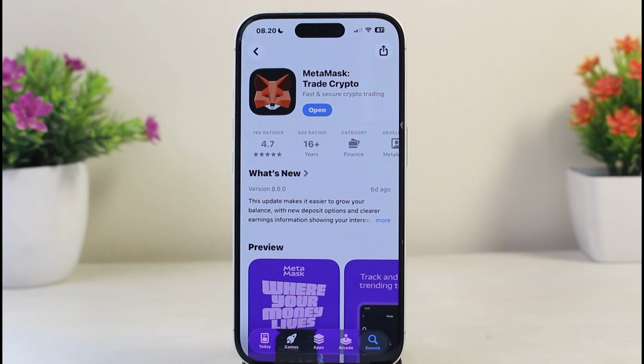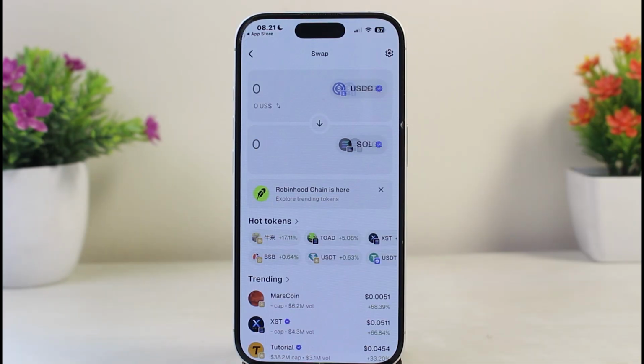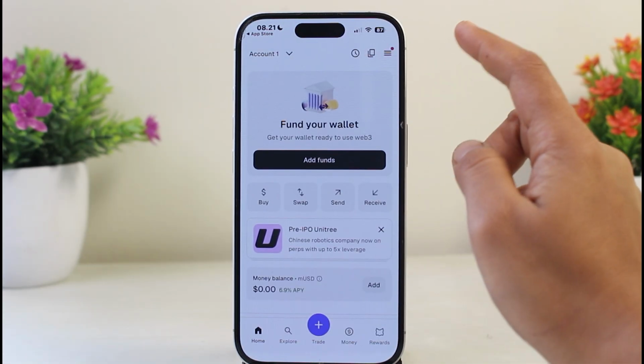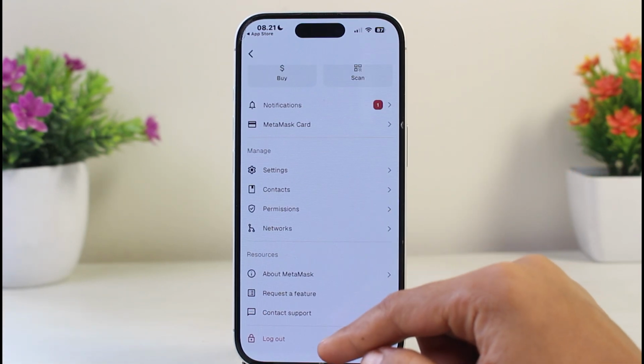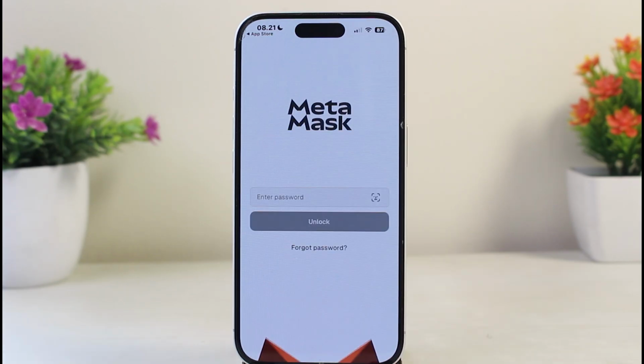Now, if you are currently logged in or using biometrics, open the MetaMask mobile app, then log into your account. Now, tap settings in the top right corner. Now, tap the menu in the top right corner of your screen. Then scroll down and then tap log out to reach the locked sign-in screen. Now tap yes to confirm it.